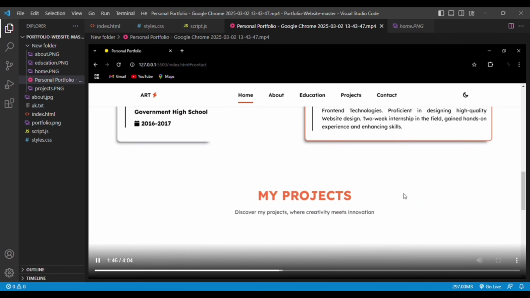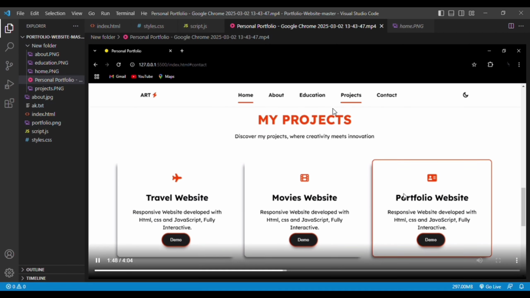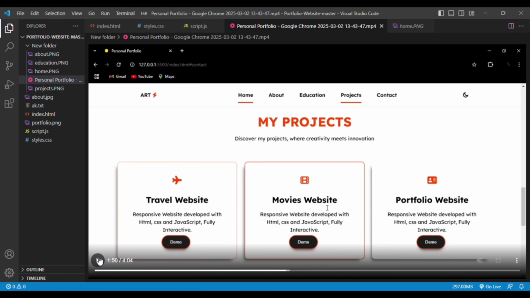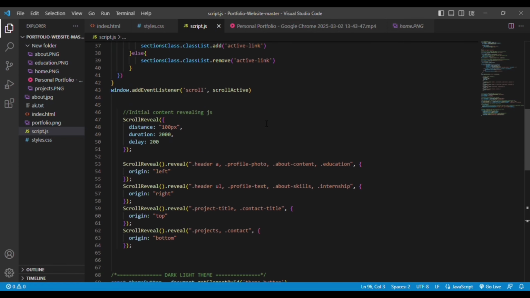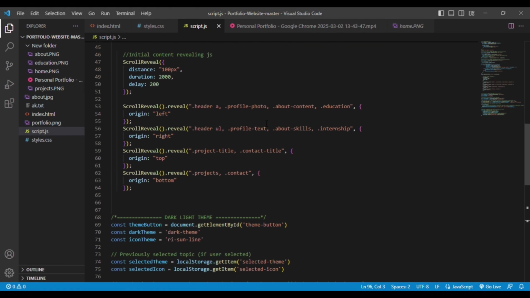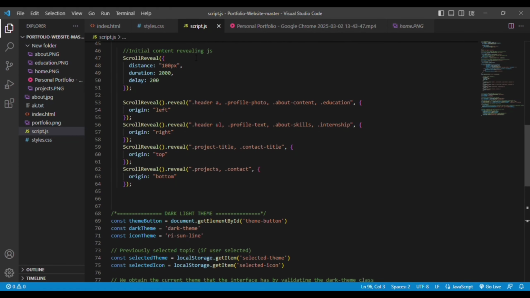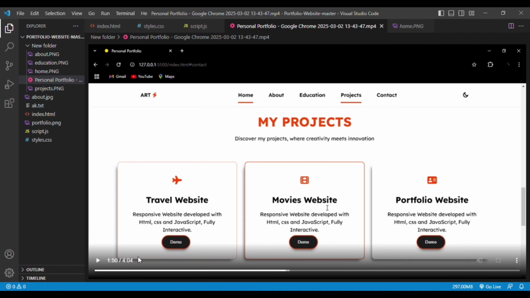Then we can go to the next section. Then you can see that it will go to the project. So the hover effect is done by using this JavaScript code. Then we have this for revealing JS, that is the scroll reveal JavaScript library. By using the JavaScript library, we have the scrolling effect for the website. You can see that scrolling effect here also.